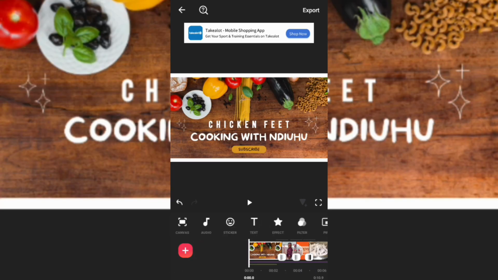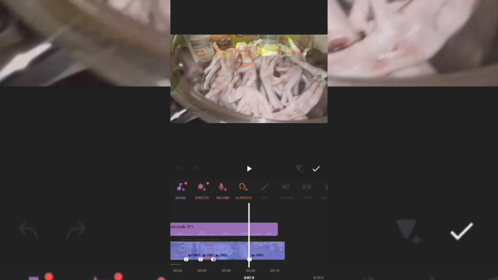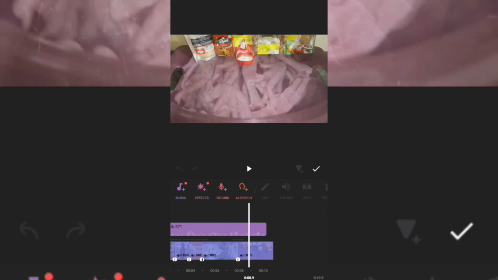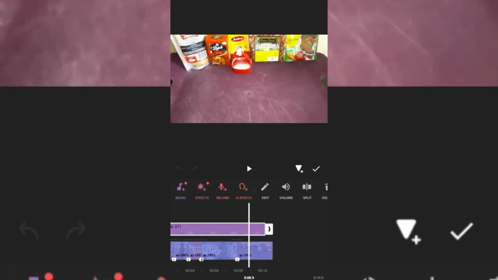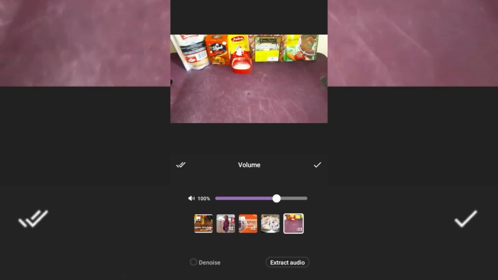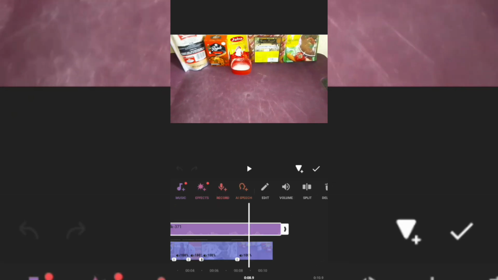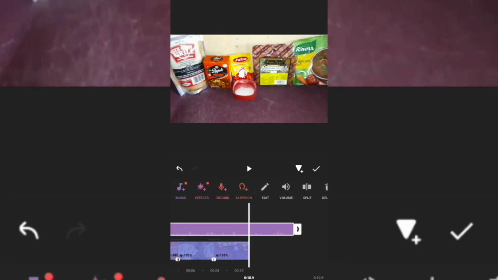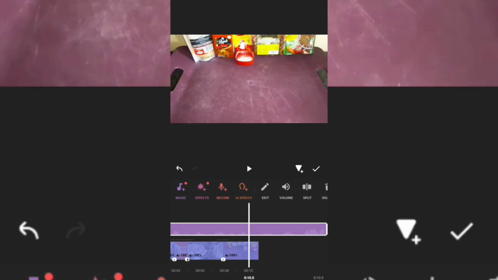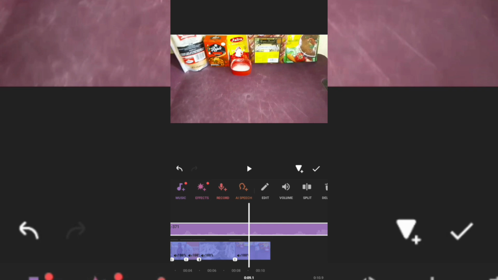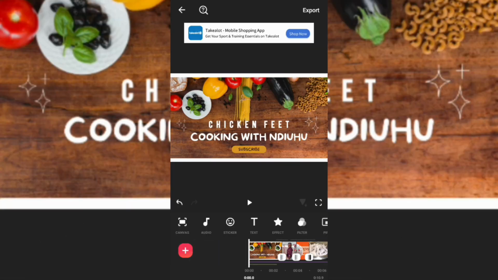And we go back to audio. So you can see the audio ends there, but the video is longer. So we just drag it. You can drag it further since we're still gonna add more. So we don't have to drag it so many times. Then we click on the tick, go back to the timeline, play and test.